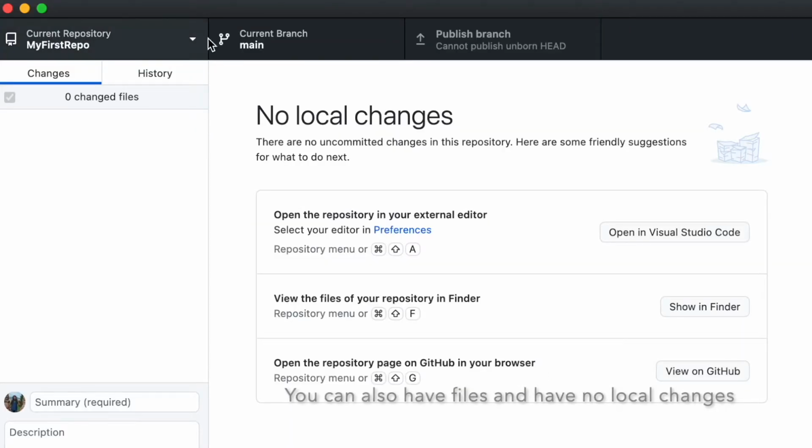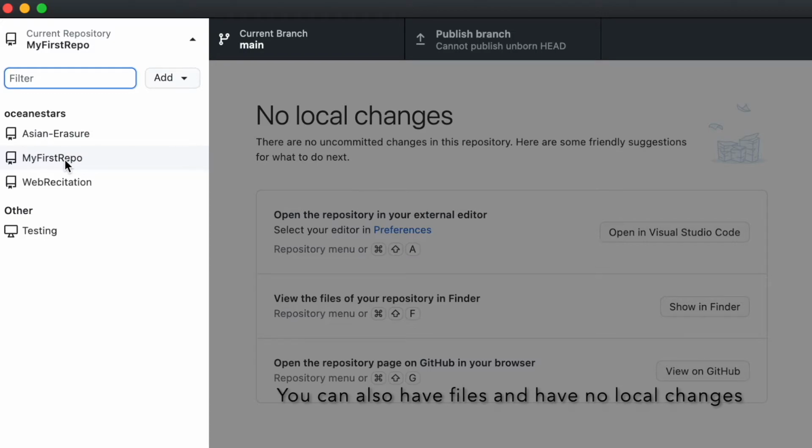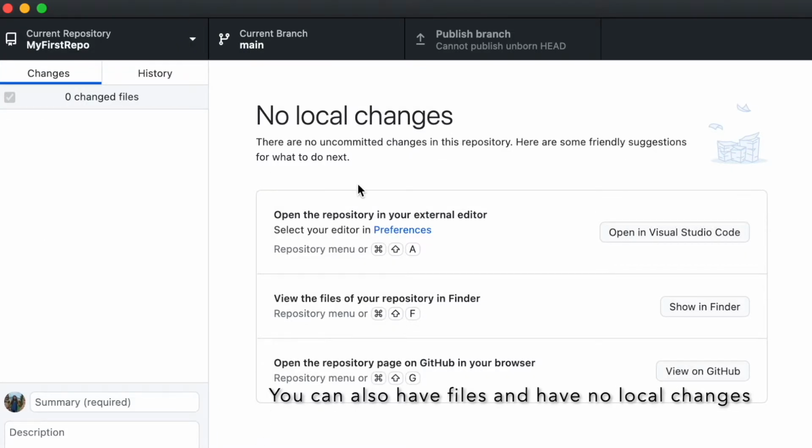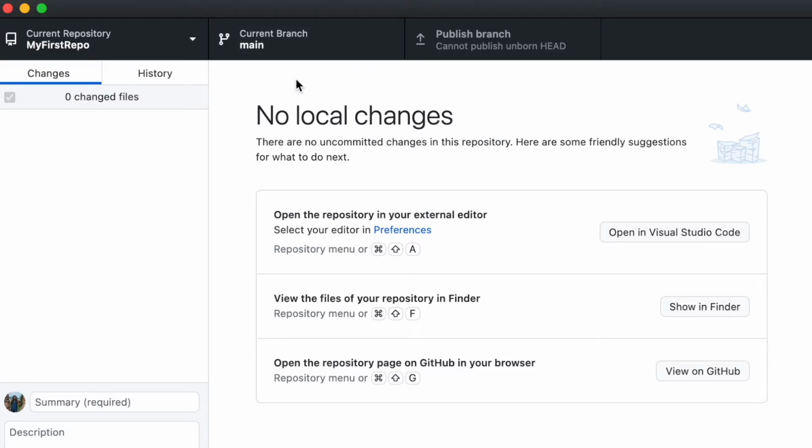So now you can see I have my first repo in my GitHub Desktop, and it is empty, and I am on the main branch. And the reason we're on the main branch is because we don't have any others. We didn't create any other branch. So let's go ahead and add some file to that repo.